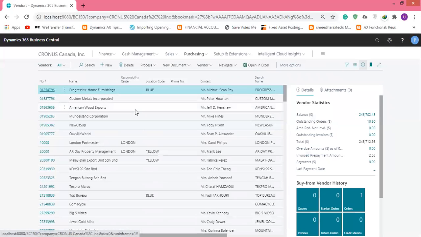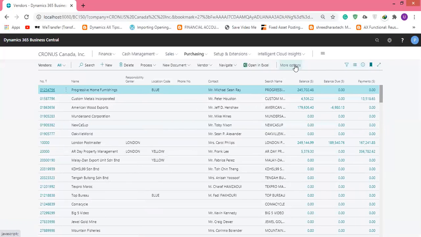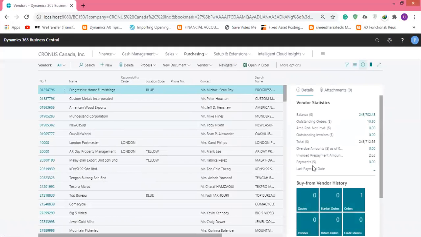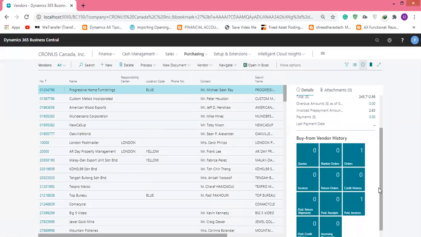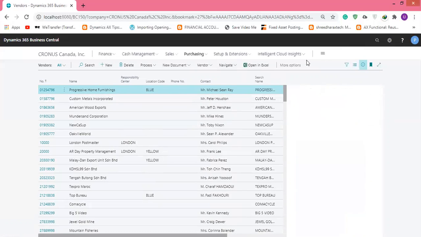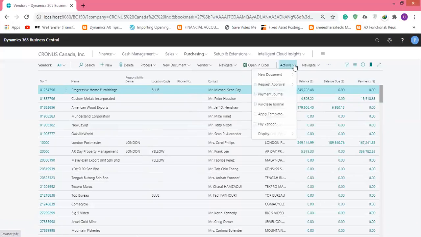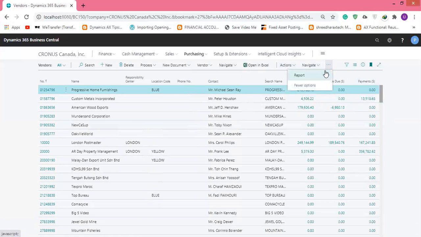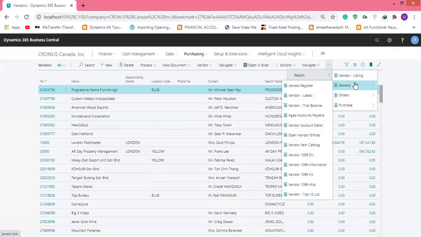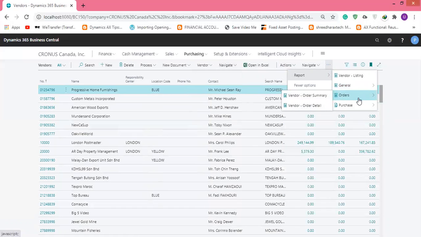We have multiple reports for a vendor as well. I can navigate and see the quotes, orders, or I can see from the fact box here: orders, invoices. To view the reports, click on three dots, reports, and here in general we have vendor labels, trial balance, aged payables, vendor order summary, vendor purchase statistics, purchase list. Let's open the vendor order summary.